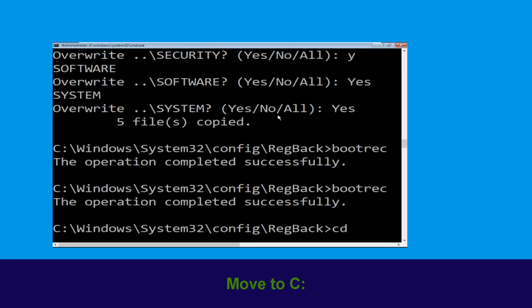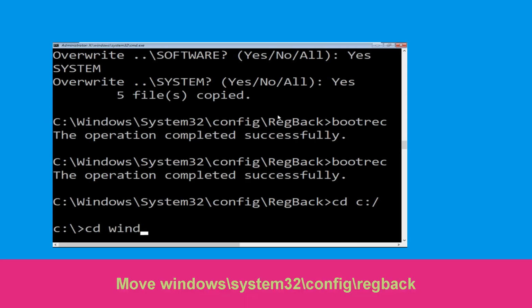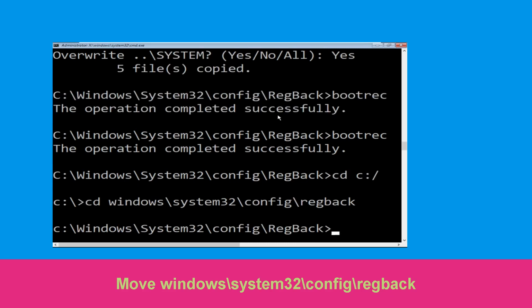Now execute this command. cd space C:/. Let's execute this command. Type cd space Windows /system32 /config /regback. Then simply we need to hit enter to execute this command.